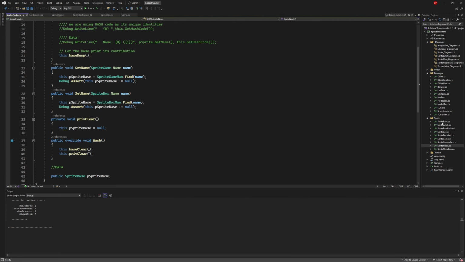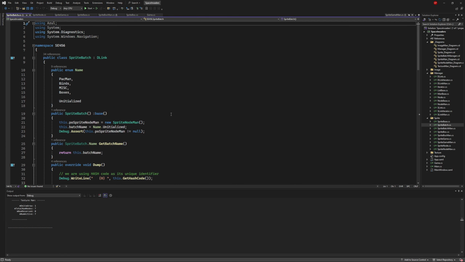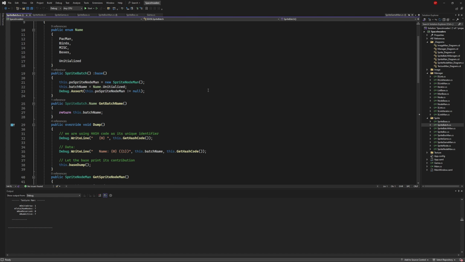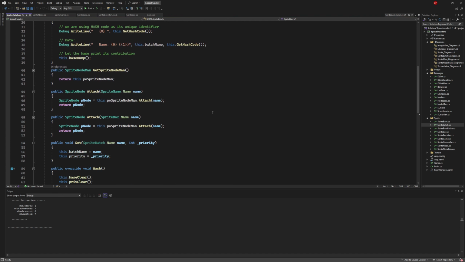So now I'm going to explain the sprite batch. So I added a sprite batch. Sprite batch contains a batch which has first Pac-Man, birds, miscellaneous, and boxes. So we add all the Pac-Man objects required to this batch, and all the birds to this particular batch, and miscellaneous objects to this, and sprite boxes to this. So we can control which should be rendered above or below with a priority.